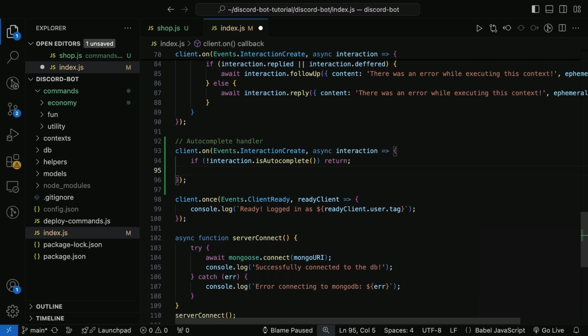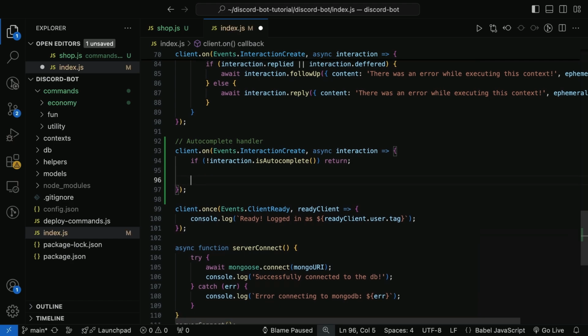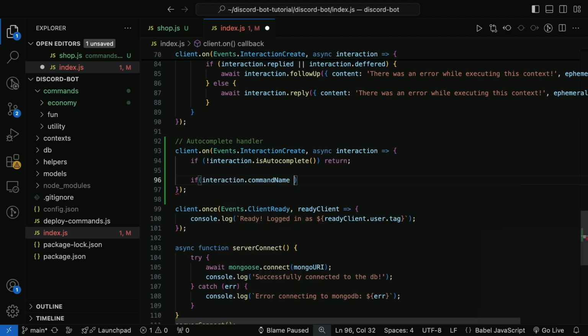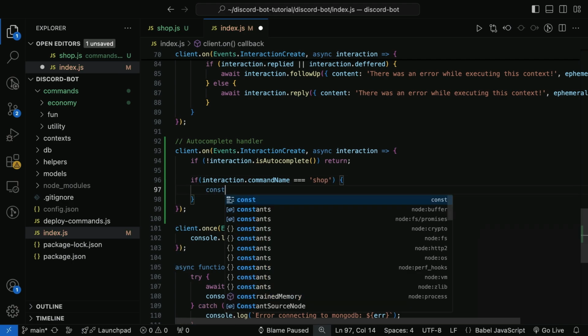Otherwise, if it is, then we will proceed as usual. So you might want to do different autocomplete logic for different commands down the line. This is obviously going to be our first one, at least in this series. So I'm going to add another if condition here. I'm going to say if this interaction.commandName is shop. So I only want to apply this logic if they are running the shop command and doing an autocomplete.